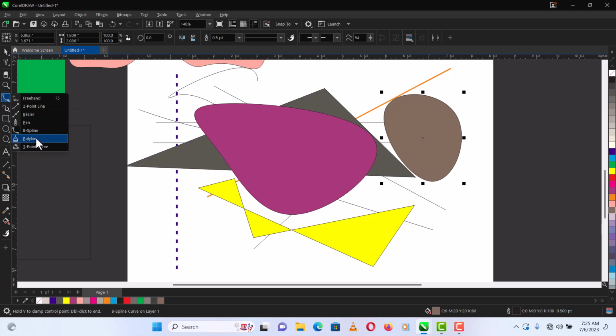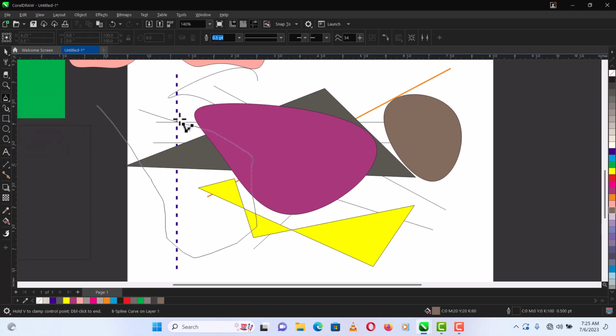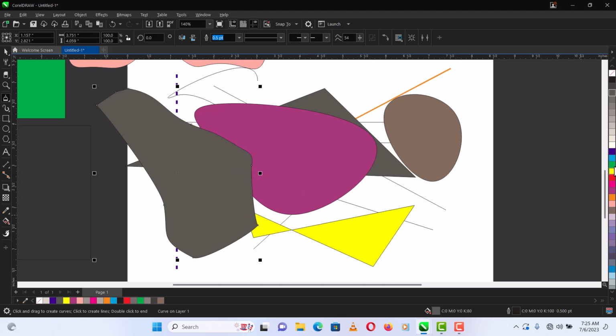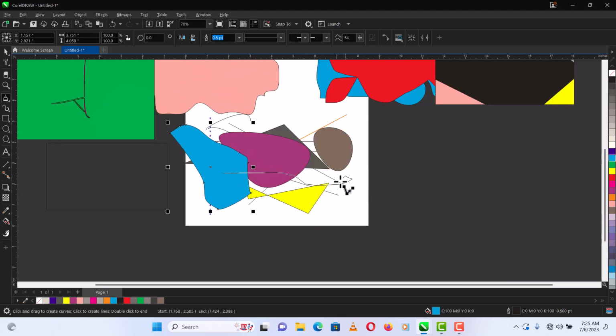Polyline. What is polyline for? This is polyline. Same thing with that one too. If you don't connect it, there is no way you can apply color inside. Let's assume now I stop it here. There's no way, if I stop it there, I will be able to apply color inside. So that is that on that.